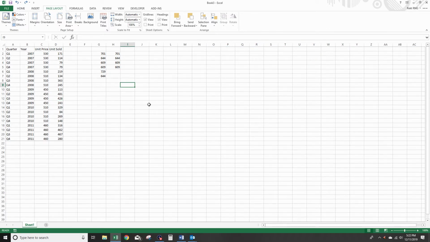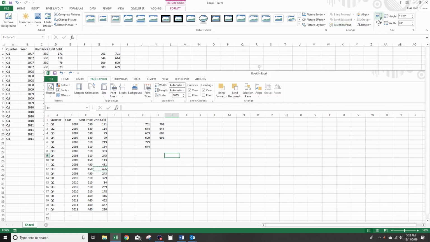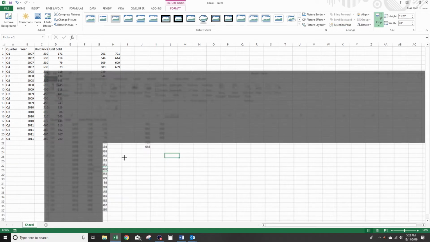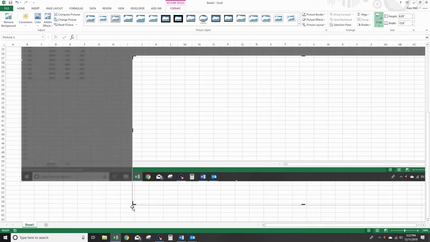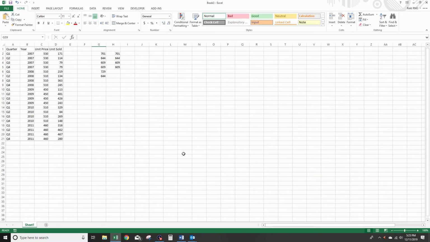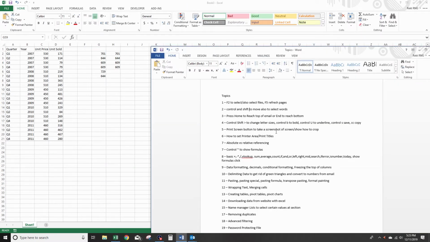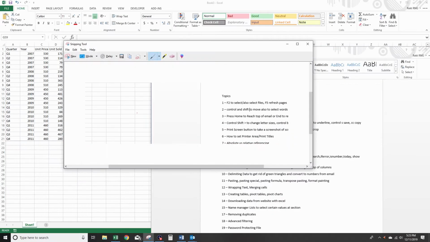You press Print Screen on the keyboard to take a screenshot of the current screen. And then under Format, you can go to Crop, and you can crop the image to be only a certain portion of the image. And then you can copy the crop. You could also alternatively use the Snipping Tool to take screenshots.